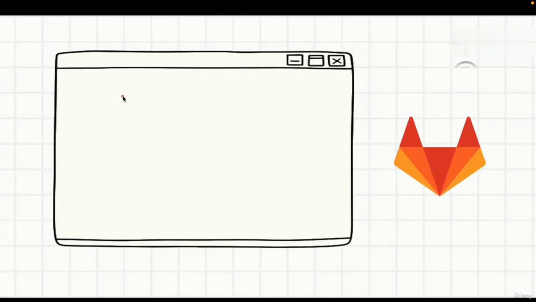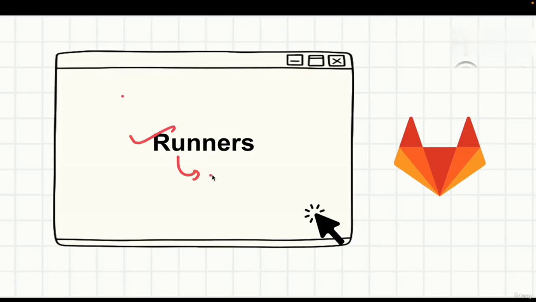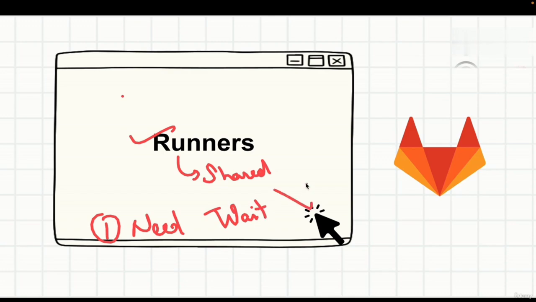Hi everyone. In this session, we are going to see the utilization of runners in practice. Till now, all the jobs have been running on our shared runners. But when we work on a project, we want a specific runner or a self-hosted runner. Why so? First of all, we don't need to wait, so waiting time is reduced. That's the main functionality of it.